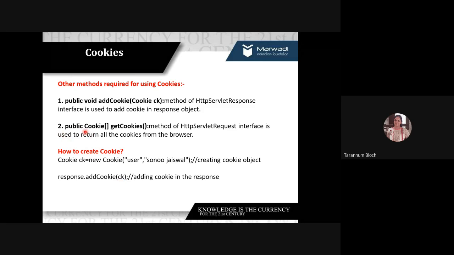The other method which we have is public getCookies. At times it happens that we may have multiple cookies saved inside the browser, or the server may have many incoming requests.